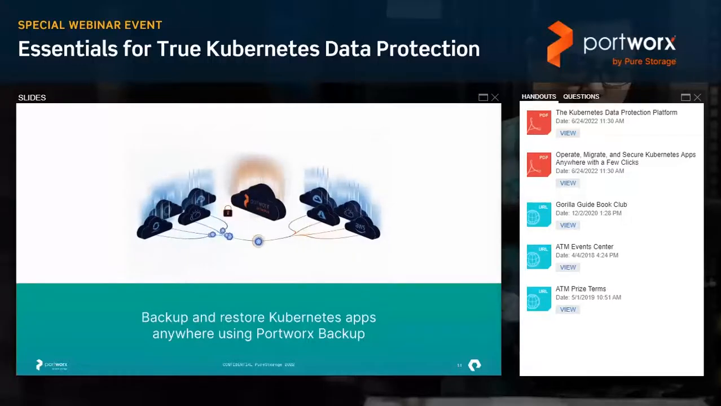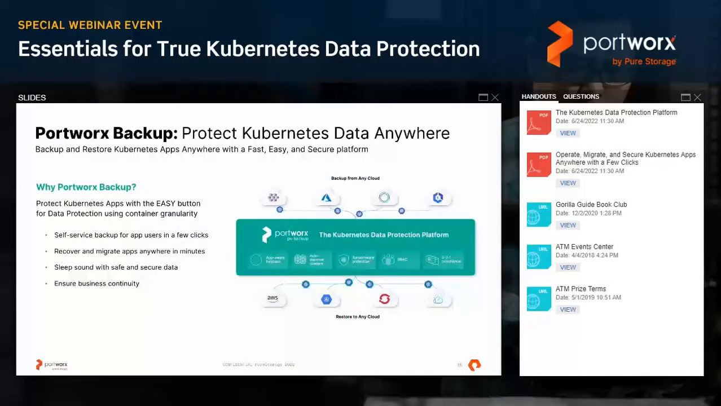And this is where Portworx Backup comes into play, where you can back up and restore your Kubernetes apps anywhere. We like to think of Portworx Backup as the easy button for data protection, providing a fast, easy, and secure platform to protect your Kubernetes apps. And when we think about why Portworx Backup, there are 4 major pillars that we like to talk about. The first is self-service backup for app users in just a few clicks. So you can get started faster than ever on a fully managed data protection service with no install required and easy cluster onboarding with auto discovery.